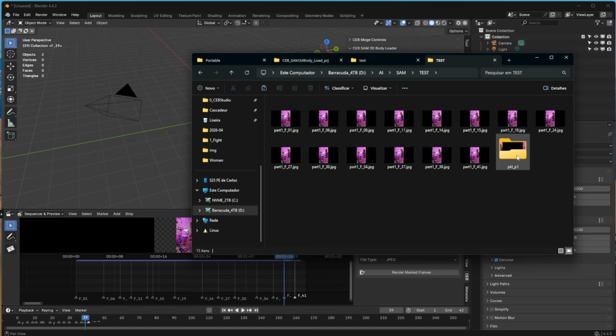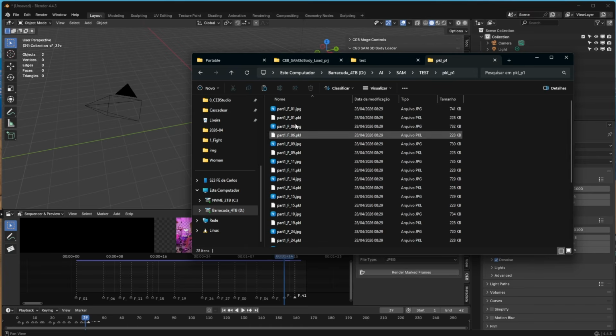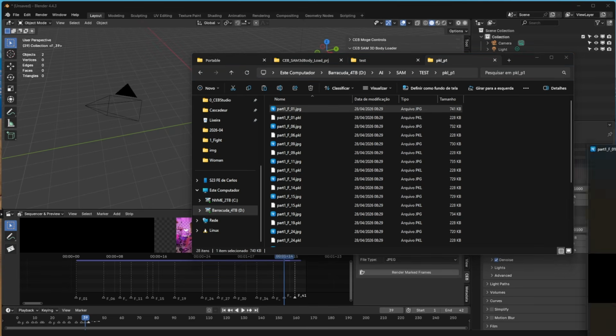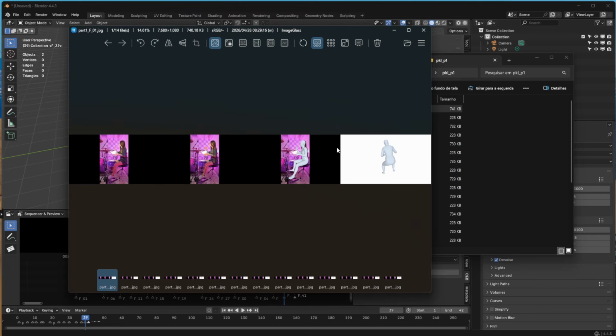We can take a look. It's everything inside this folder that you selected as an output, and you can see the PKL file that we need to load the pose in Blender, and there's a render with the pose. So you can take a look. If you have more than one character, you will see all of them rendered here, and you can go through all the images.